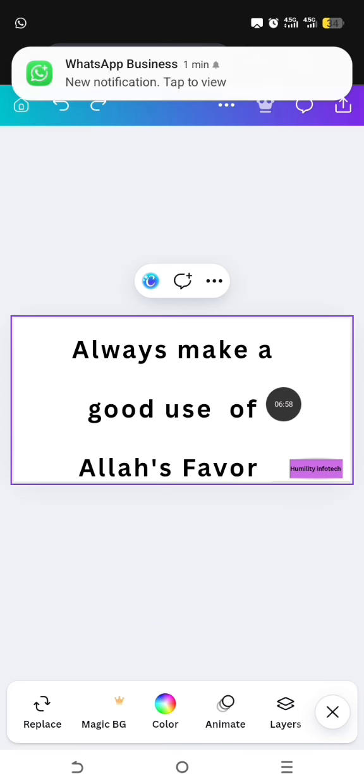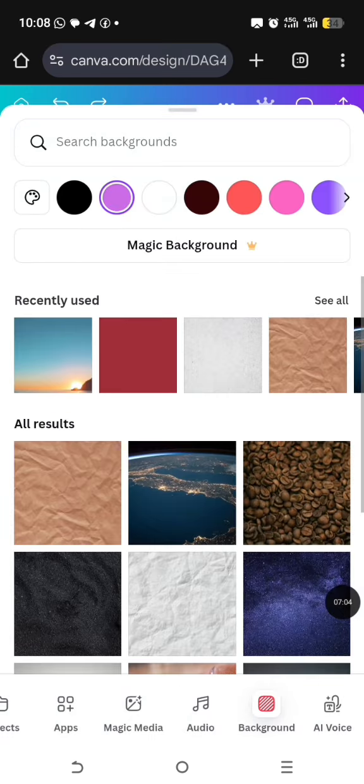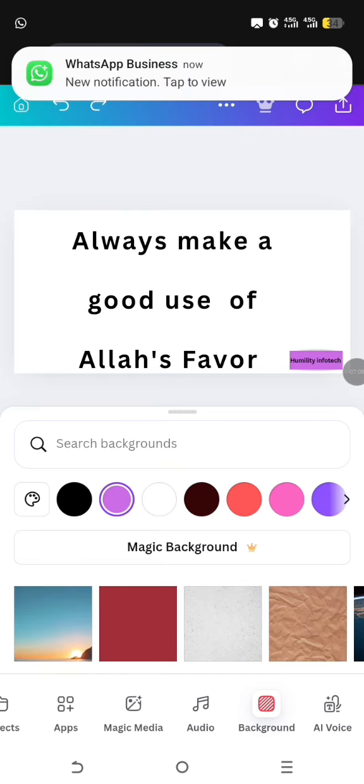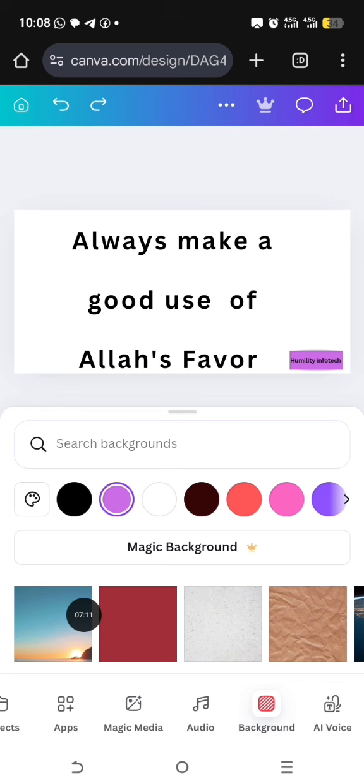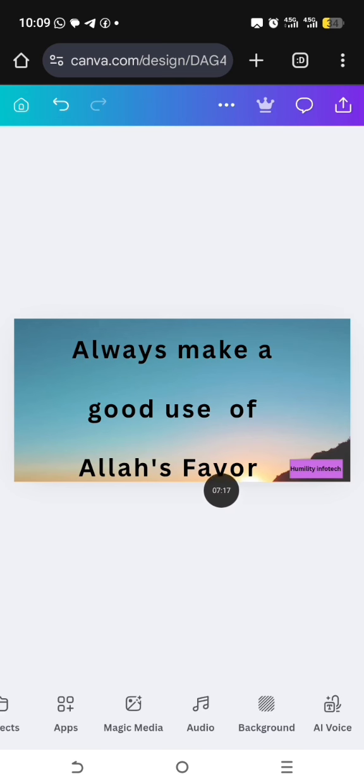So I just want to change the background. I want to use a background for it. Then I'll go to the background here and select this. I've already been using this, so I'll select this for it. Here it is. Can you see? Always make a good use of Allah's favor. Can you see it? Then we've completed our work.